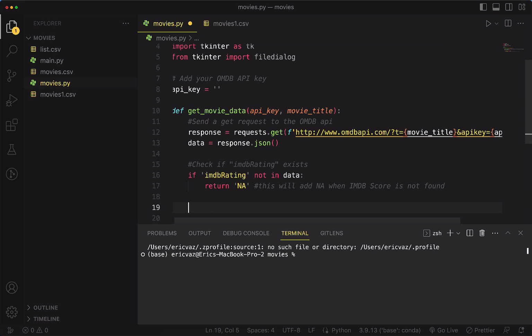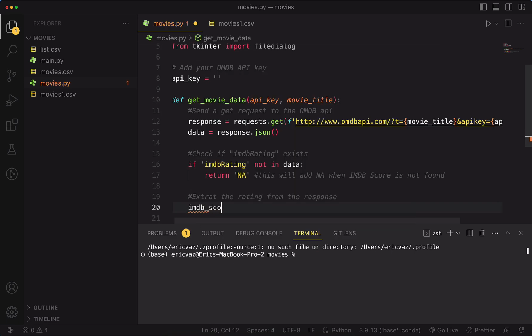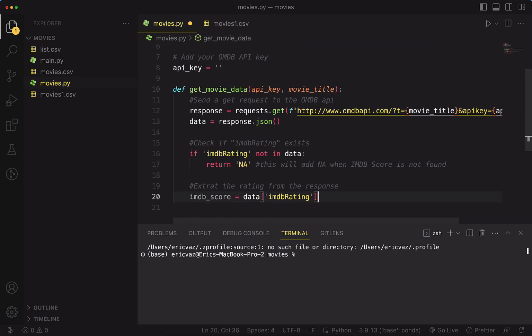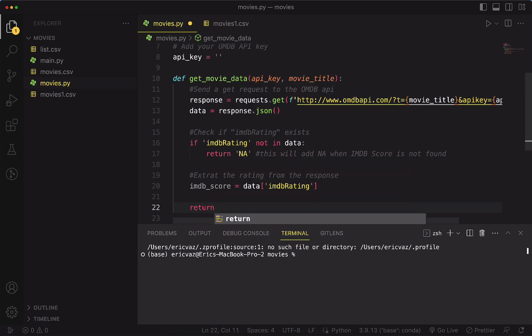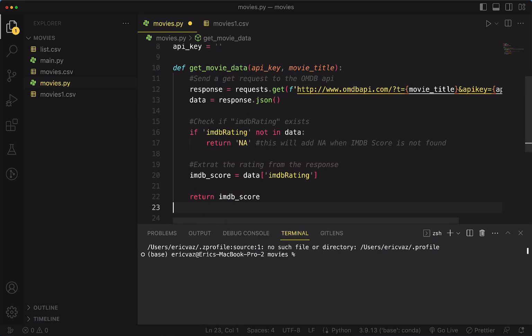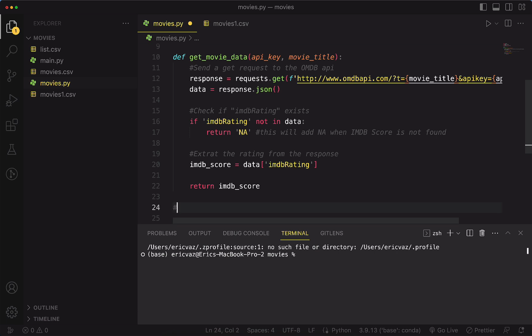The second step that we want to do, still part of the same function, is to extract the rating from the response. So IMDb score will be equal to data, and in that data we will try to find the IMDb rating, so that is when the IMDb score is found, and return IMDb score.